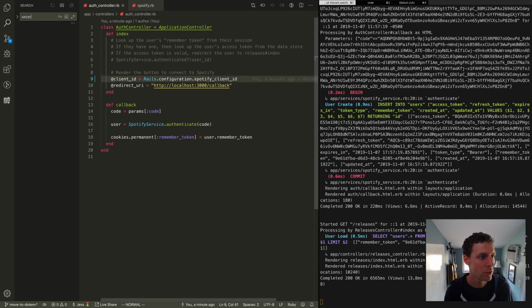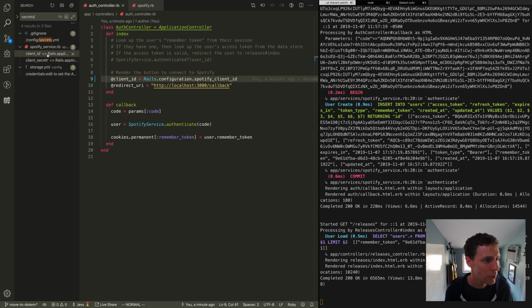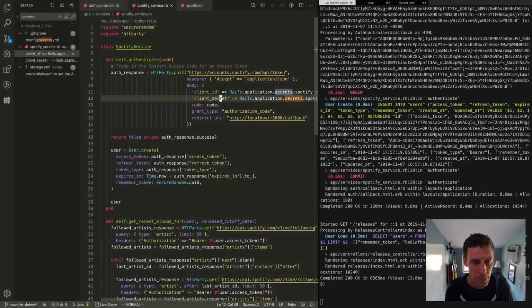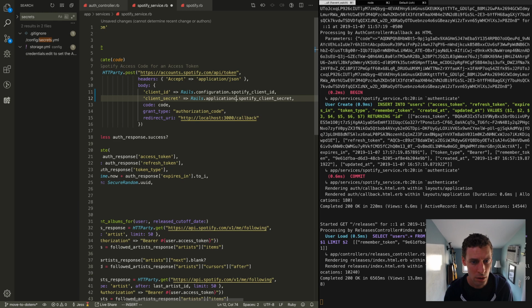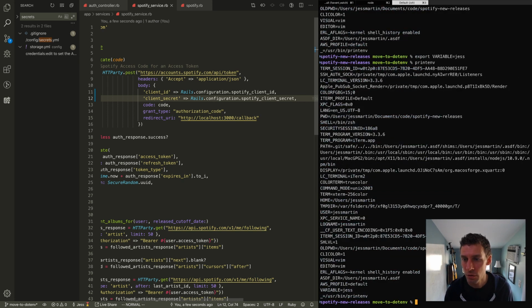So now all I need to do is search for secrets here, and any other place we're using that. Looks like in the service we're also using it. So let's go ahead and open that up. And this will need to change to Rails.configuration.spotify client ID and Rails.configuration.spotify client secret. And that is all the instances of secret.